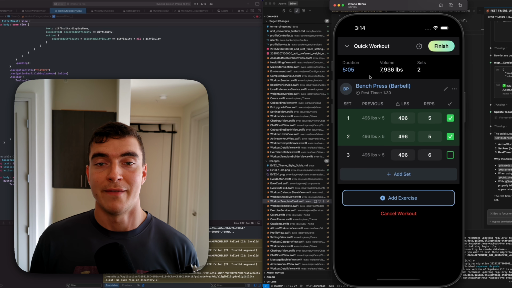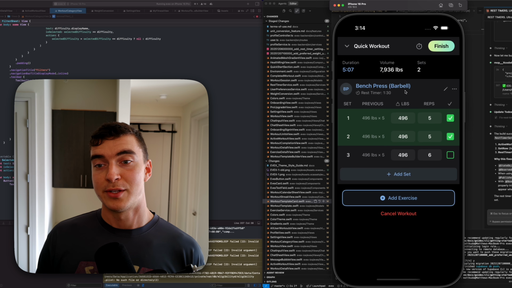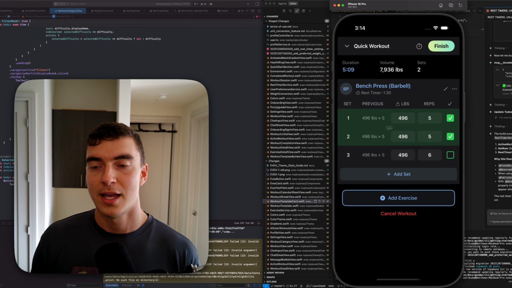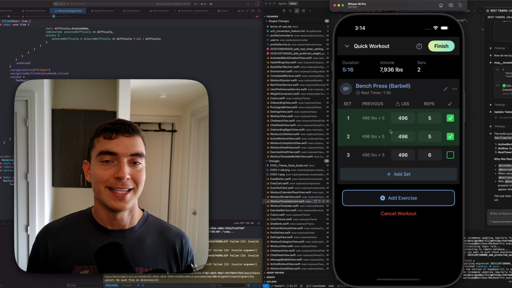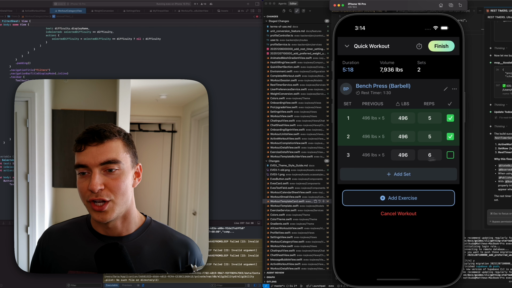Also in the active workout view, when you notice when we added this bench press, we're showing their previous weights here and pre-filling it in these weights and reps columns. That way it makes it easier for the user to immediately know the last time I did it, and they can change it if they want.